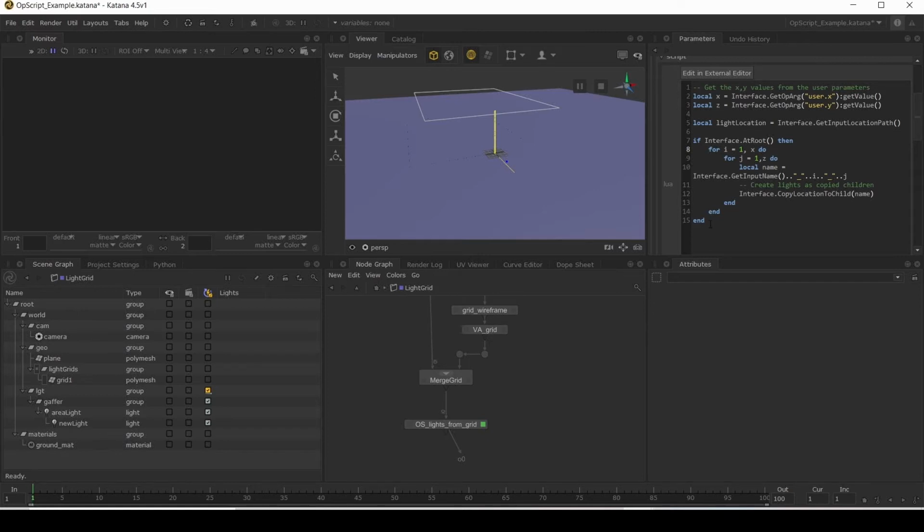And what I want to do is get a unique name for each of the children. So I'll take the interface.get input name, so the name of our light, and I'm going to concatenate that using two dots. That's Lua code for concatenation. And I'm going to add an underscore and concatenate with our I value, and then another underscore, and then J. And now I'm going to use that same interface.copy location to child. I'm going to give it this name that we're storing, and let's run that and see what we get.